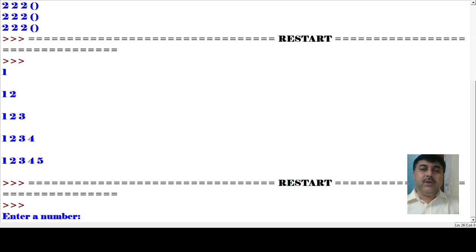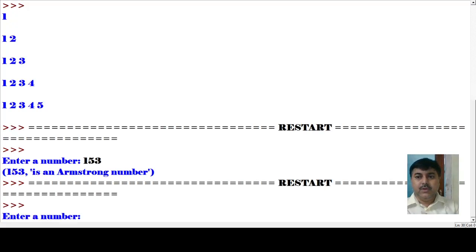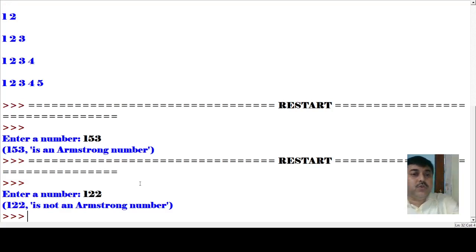Now see, when we have run it, it has come up here. Suppose I give 153. As I give 153, 153 is an Armstrong number, because if you take the cube of each of these digits and add them, we get 153 from there. Okay, let us check another number. Again I have run the program, and suppose I give 122. As I give 122, it is not an Armstrong number.